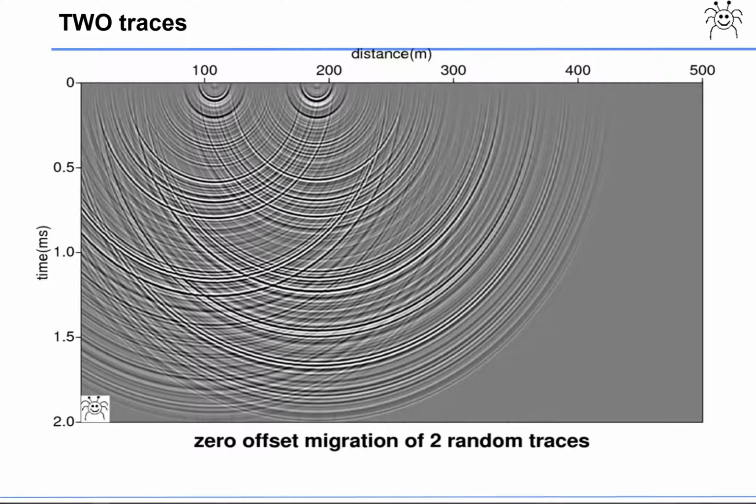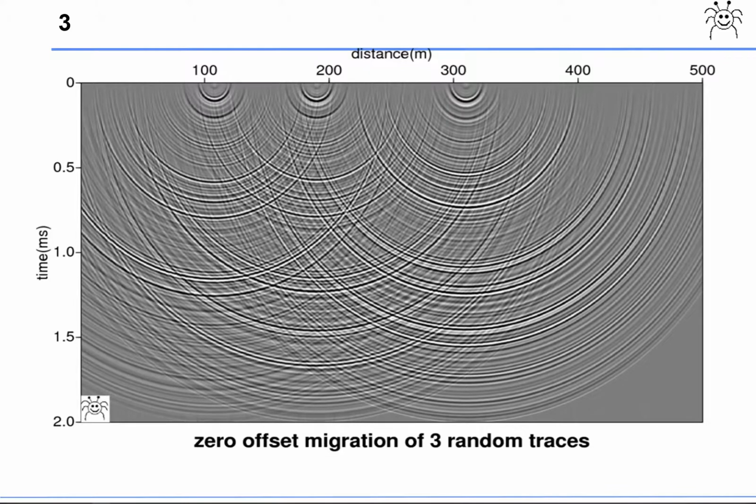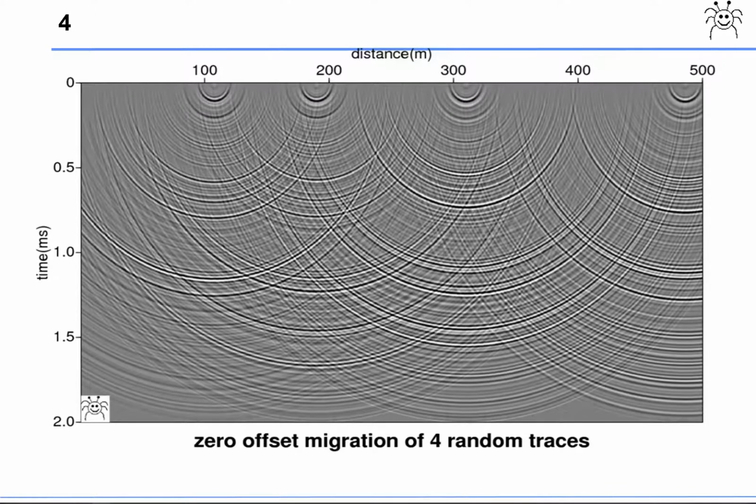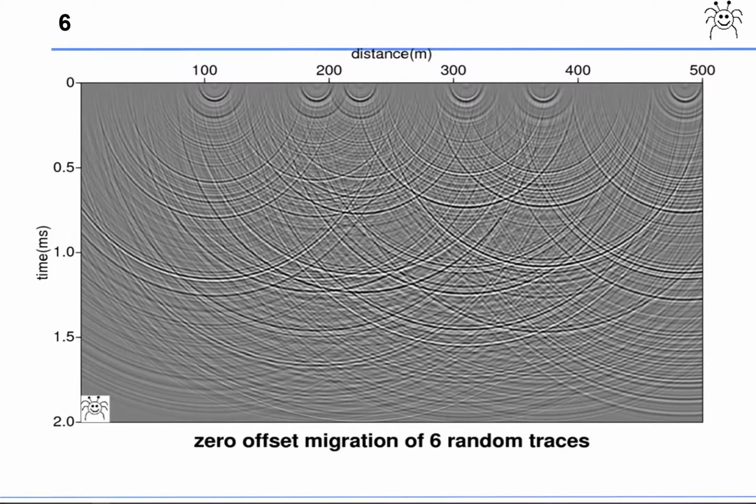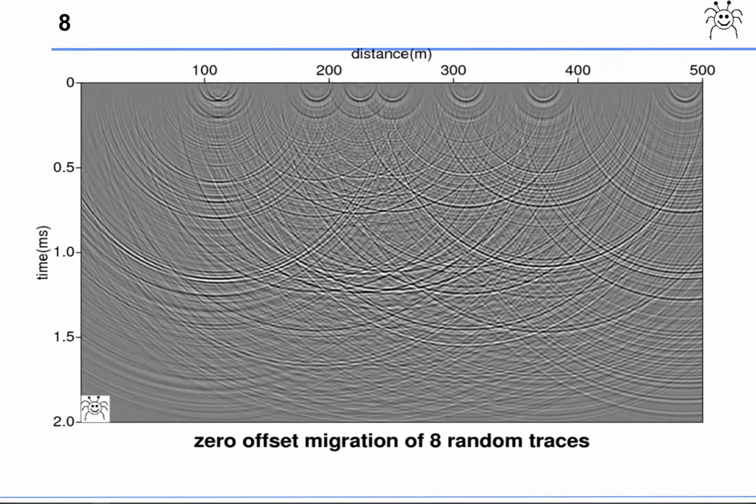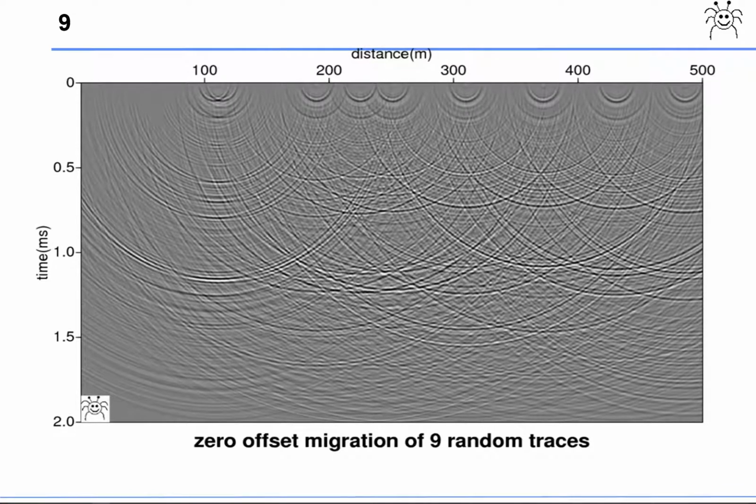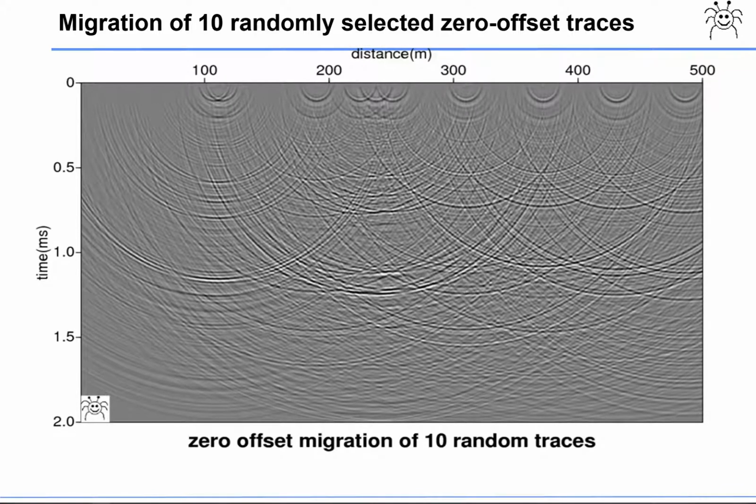Now this might remind you of the movie we had earlier showing the interference between two sources and constructive and destructive interference. It's exactly the same concept. Anyway, we need more traces to form a good image. So you give me more traces and we start to build up the migration here. 5 traces. Let's move to 6, 7, 8, 9, and 10. And 10's a pretty nice round number. And we can see the full migration here of the 10 randomly selected traces.